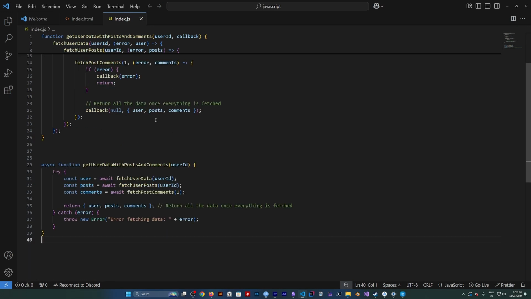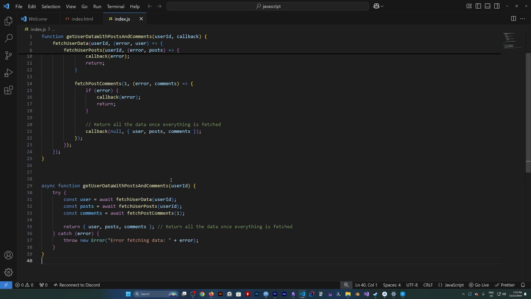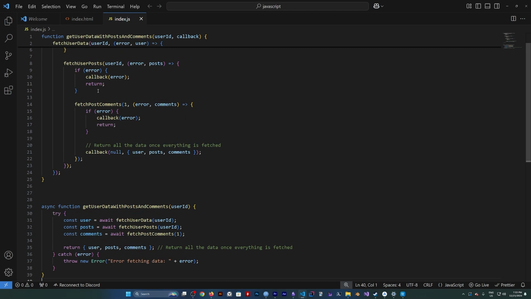So this is one approach, and the other approach is using promises. Notice that we're making the same three network requests. A new network request occurs only after the previous one is finished, and then we can handle the error using try catch. I use JavaScript to demonstrate the callback and promises.